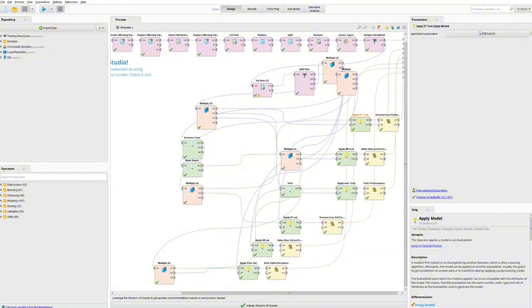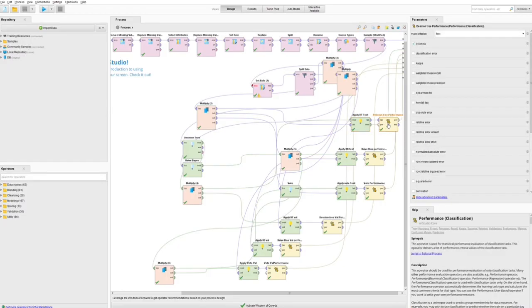Now moving on to our sixth operator, which is the performance decision tree test. So the performance operator compares the model's predictions against the actual values in the test set and calculates accuracy, precision, recall, and the confusion matrix. This is our primary measure of decision tree test performance.